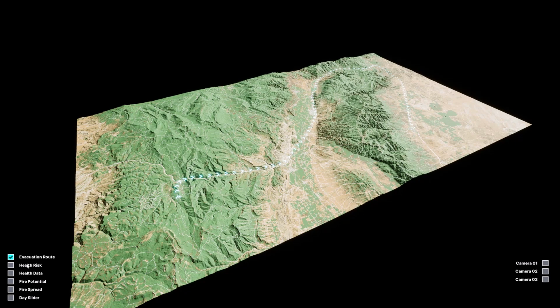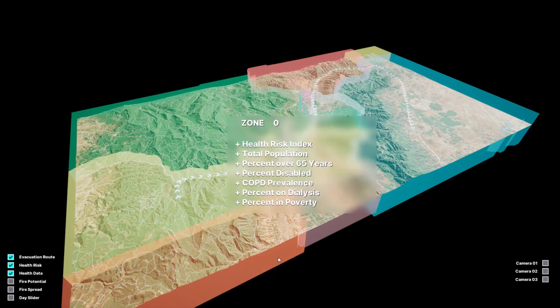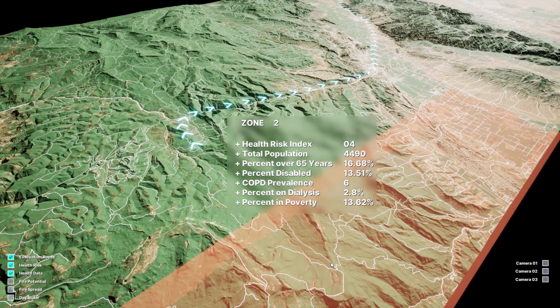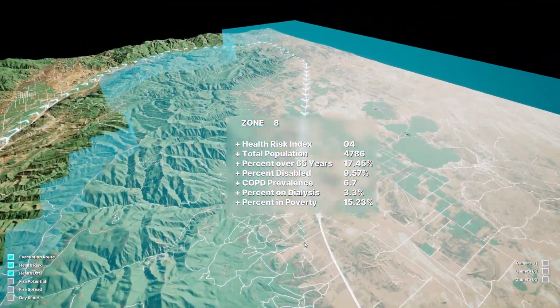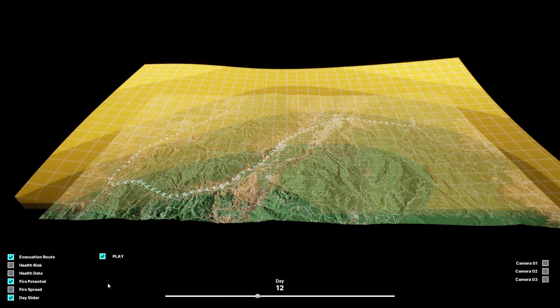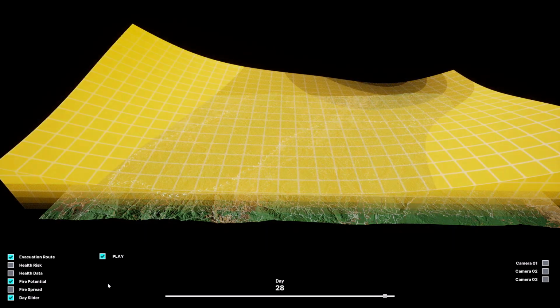Next, we turn on the health risk, which breaks up the landscape into specific zones, and then provides data for each. So for example, let's zoom into Zone 2, and then it reveals the data associated with that area. Or here's the data associated with Zone 8. Now let's turn on fire potential. The brighter yellow colors are an area of higher potential, and the more transparent yellow are areas of lower potential.